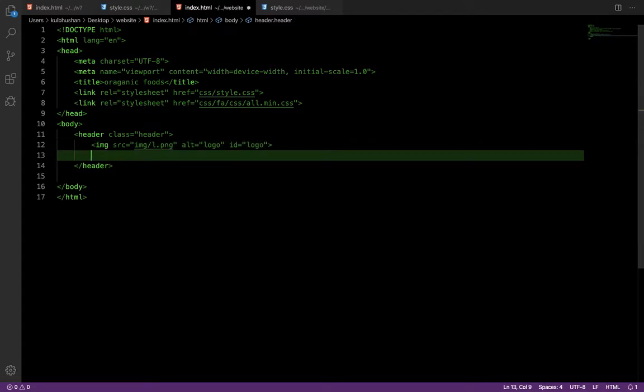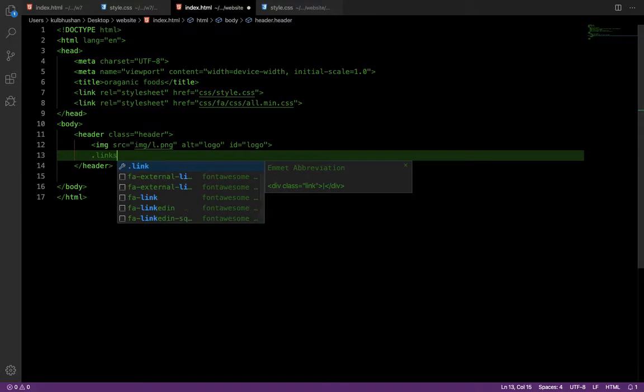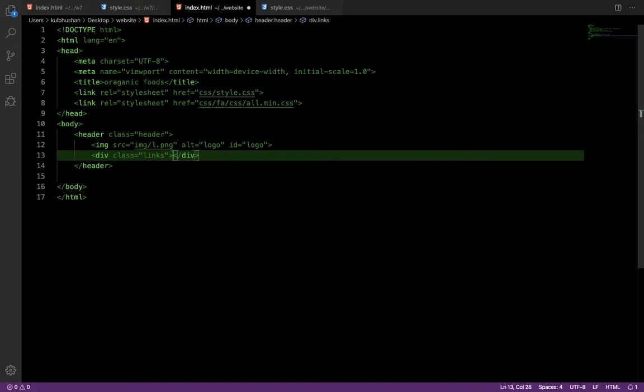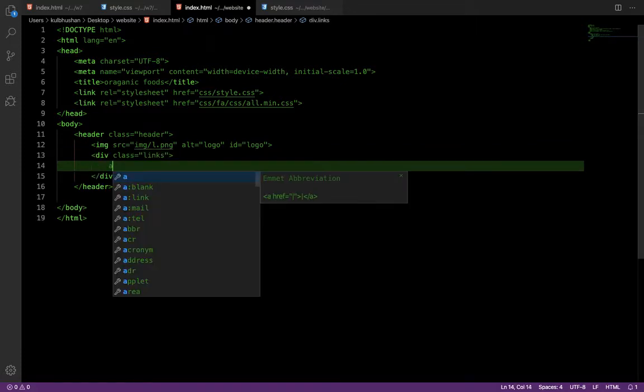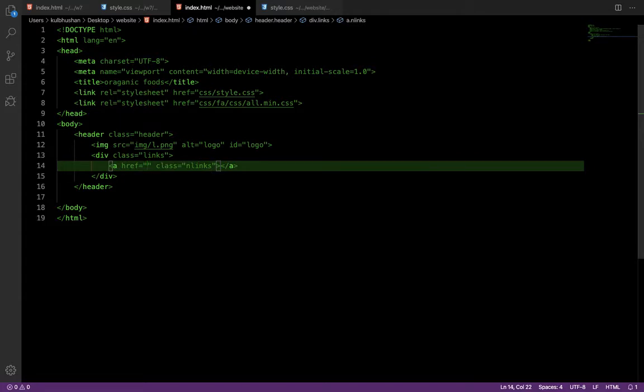Underneath this we need those links. Now I am putting links dot links. That will create a div for me. I have a div. Now inside the div we need links. We are going to give them some class, maybe n links, navigation links. And now where are we going to direct them to, like google.com and all those? No, nowhere. So we are just putting the hash mark, and now we need to give it a name.